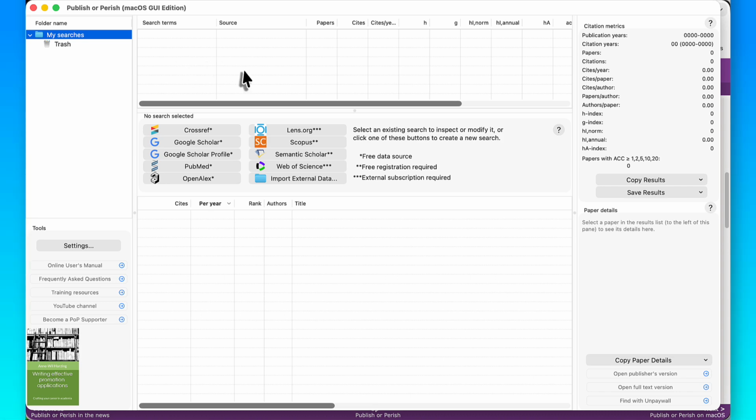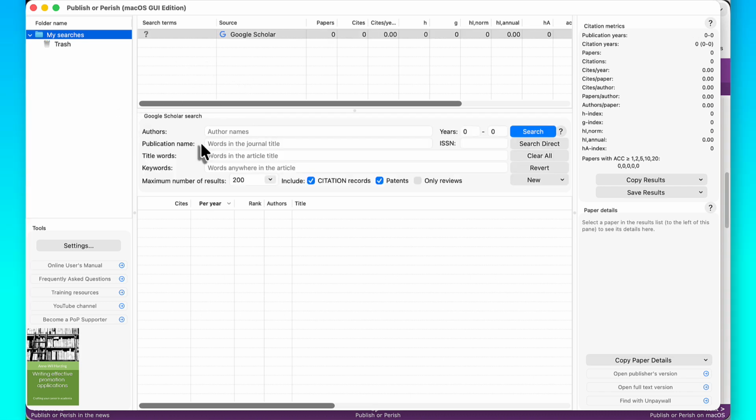You'll see a list of databases in the middle. We want to use Google Scholar. Notice at the top, there's a column called Per Year. That's what we'll focus on for this section.